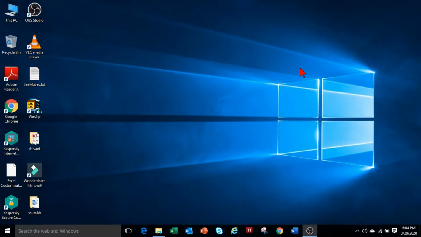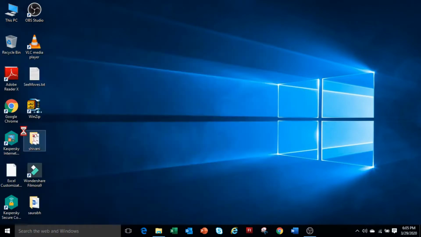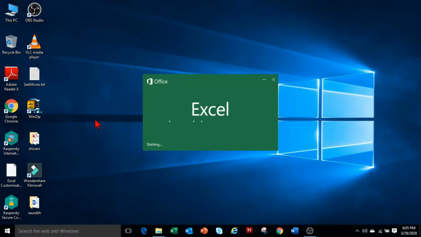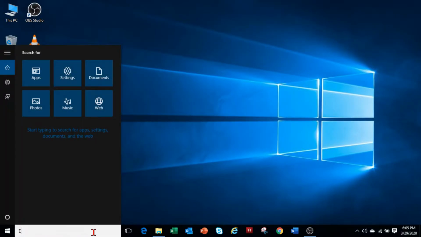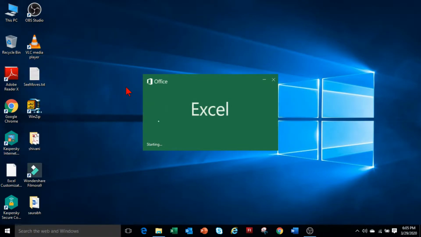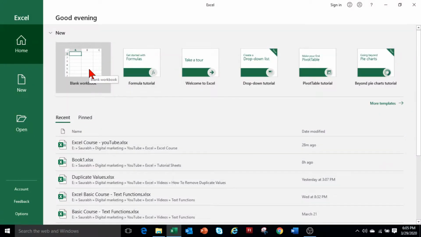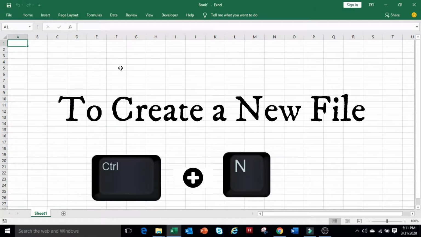Now to open Excel, click on the Windows icon, All Apps, and click on Excel. It will open MS Excel. There is another option. Click on Run and type Excel. Click on Excel and it will open Microsoft Excel. Now click on Blank Workbook. It will open a new Excel file. The shortcut to open a new Excel file is Control N.